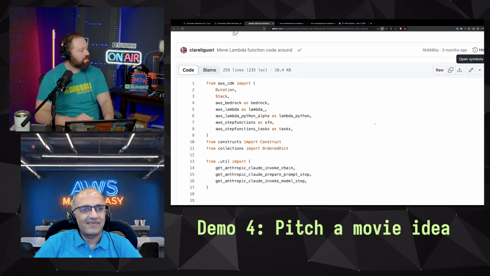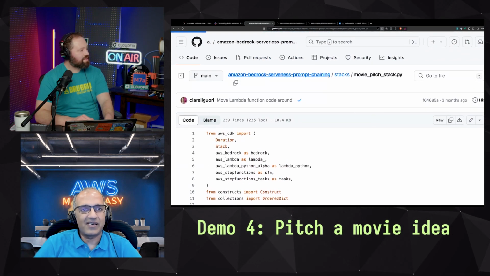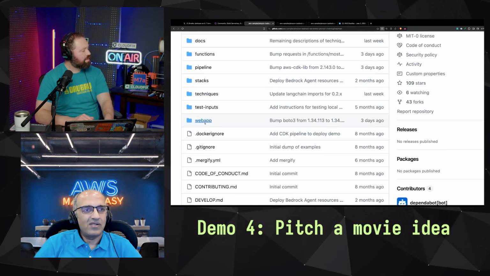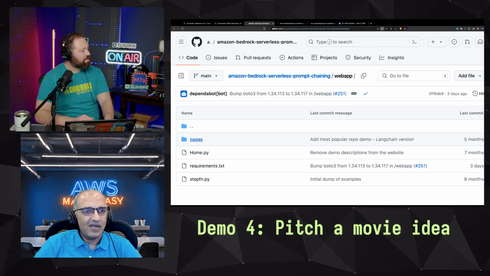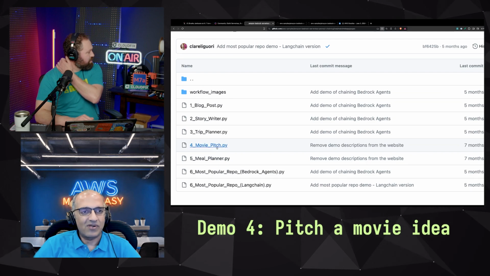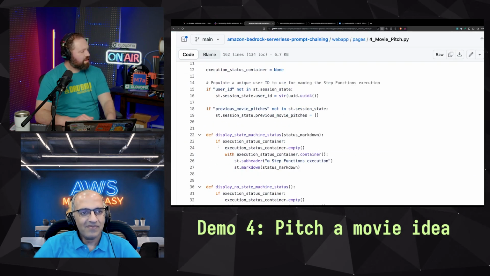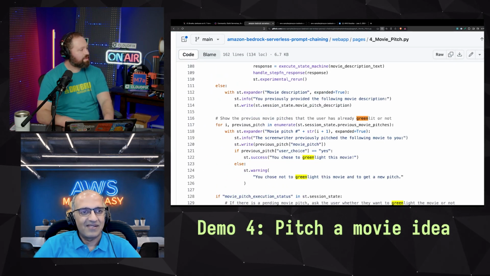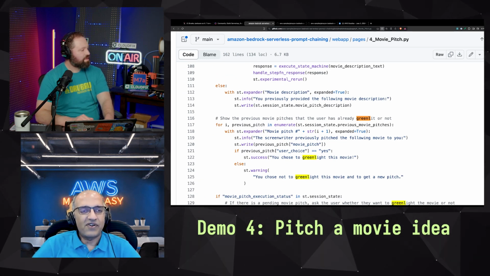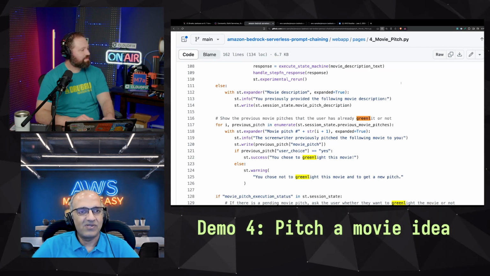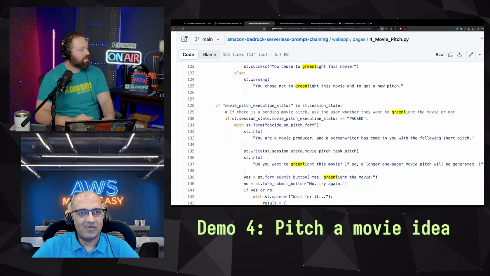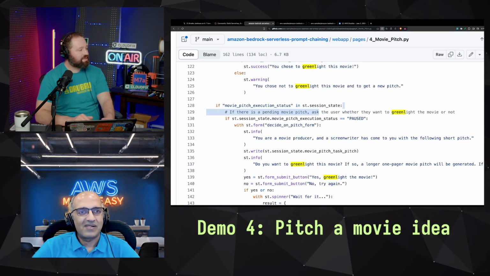Is this the UI? No, this is the UI stack, but let's go over to the web app. Yeah, that's the one. Pages, home.py should have it. Well, I think it will be the movie pitch. Okay, so let's see how the green light works. So it's just a choice. If the response is green light, yes or no, it presents that output. There must be an input as well somewhere. If there's a pending movie pitch, ask the user whether they want to greenlight the movie or not.